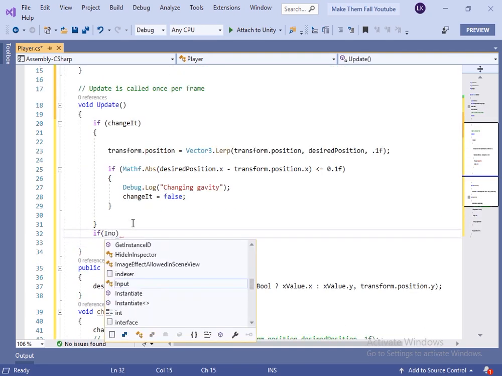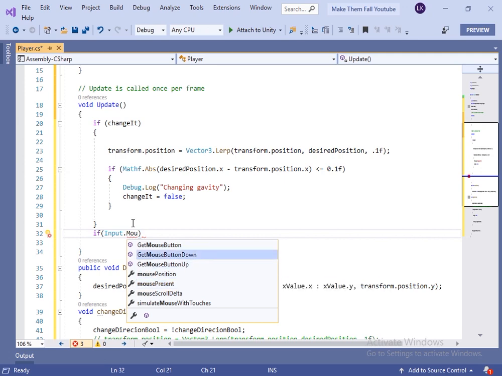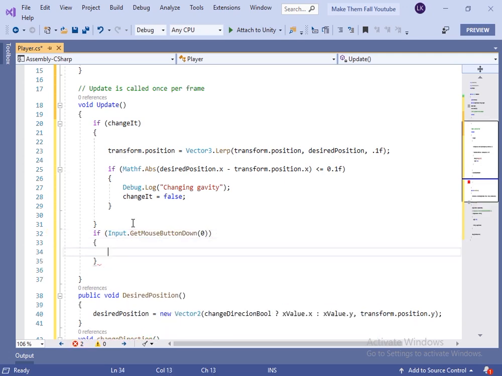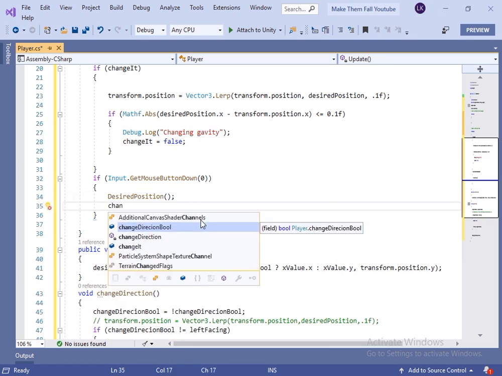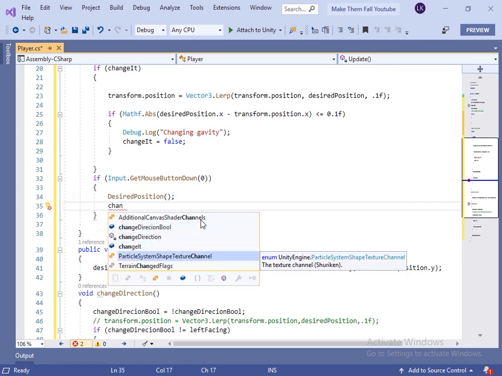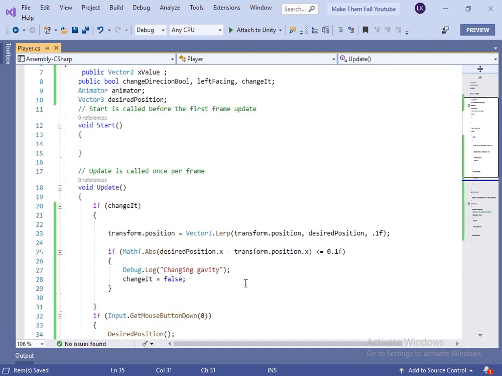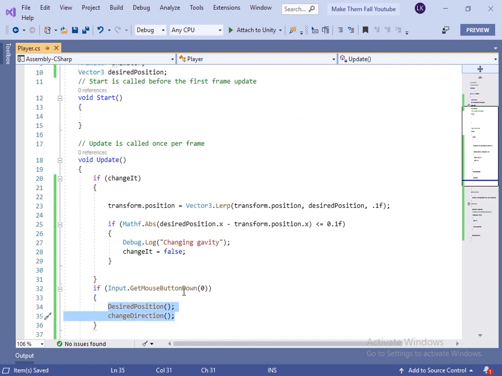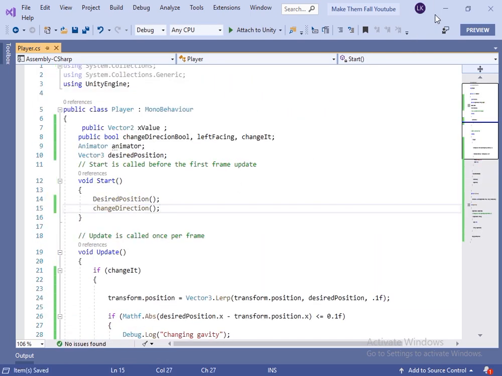And now when we press the left mouse button, we will call the desired position method as well as the change direction method, so that the player will move from left to right or right to left. I will call these two methods in the Start as well. Now let's test the application.